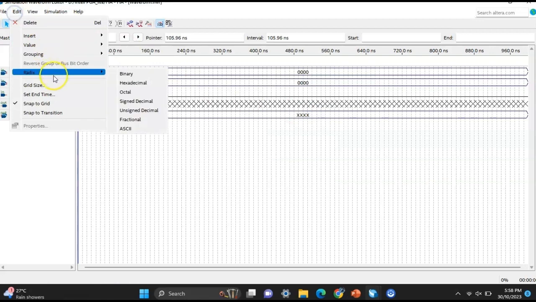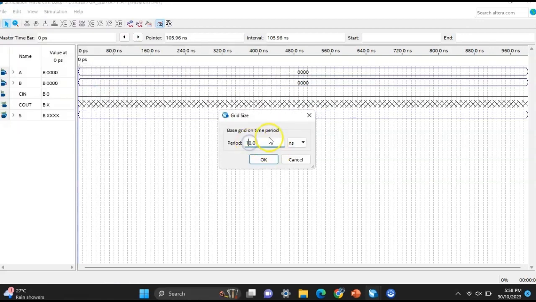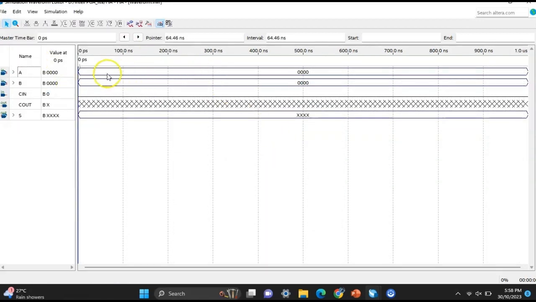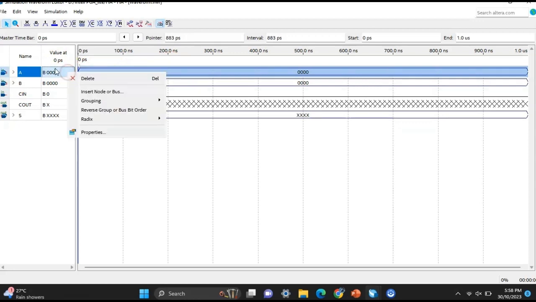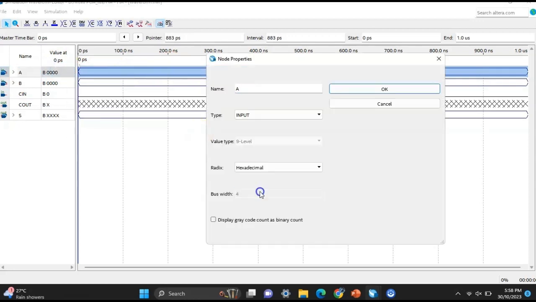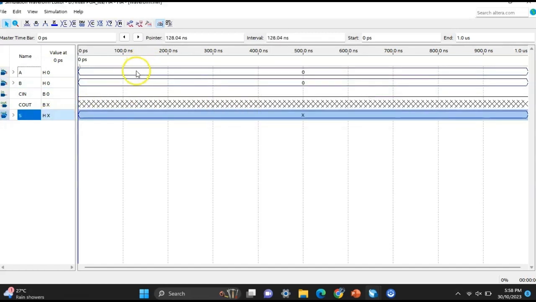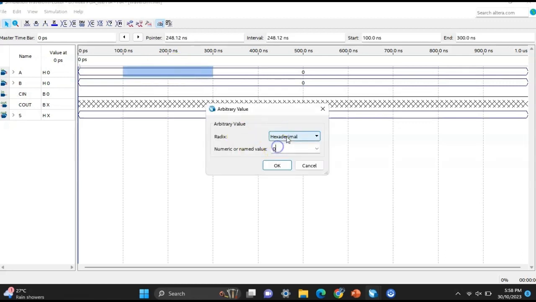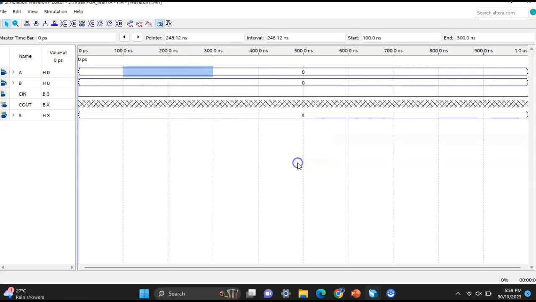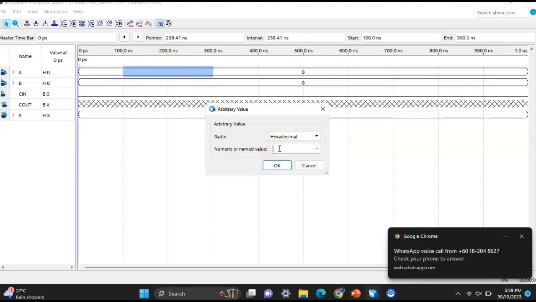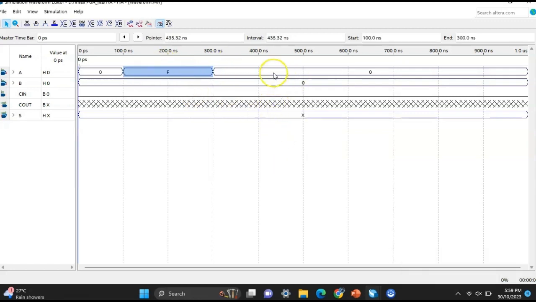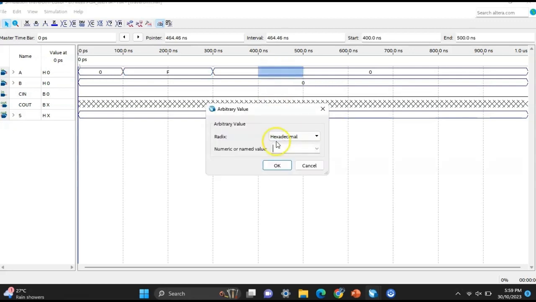Place down the inputs and then set the grid interval to 100 nanoseconds with the end time being 1000 nanoseconds. Change the value of the inputs A, B and the output S to hexadecimal. And label all of it accordingly.